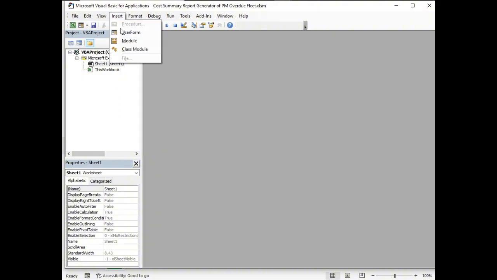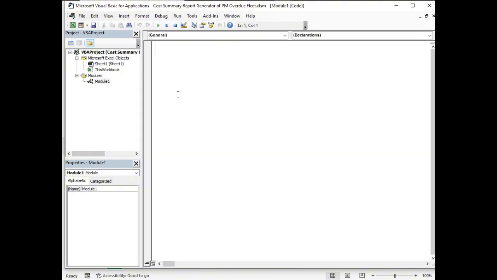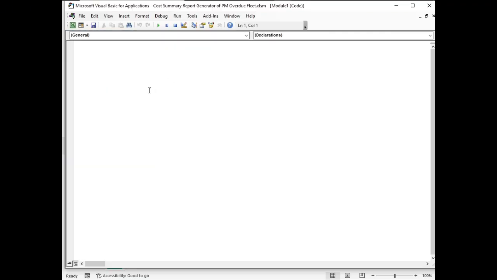Then I'm gonna insert a module. Now we're gonna create the macro and write the code. I'm gonna close this window so that we have a wider view of the screen. Then I'm gonna write the macro. I'm gonna name it generate fleet cost summary. So that would be the name of our macro.